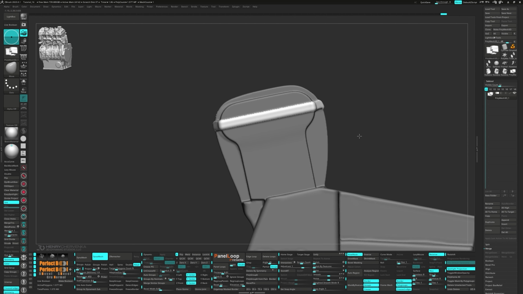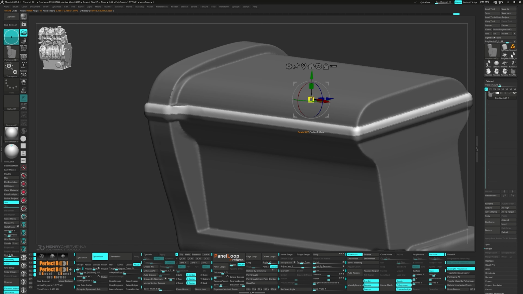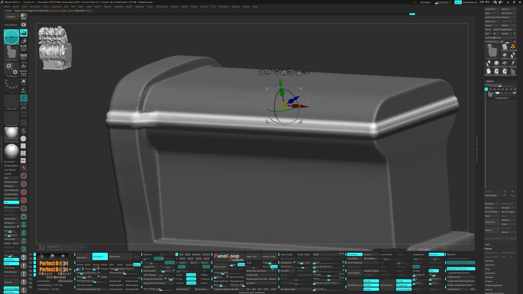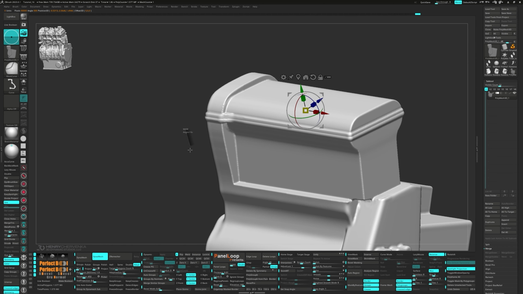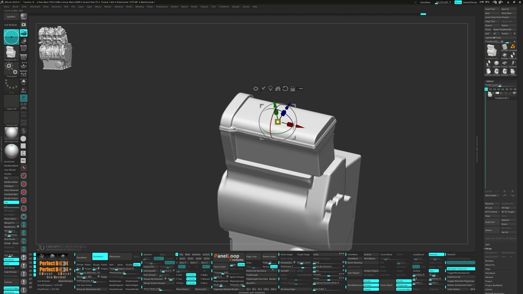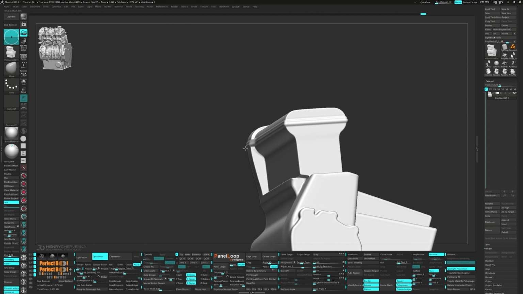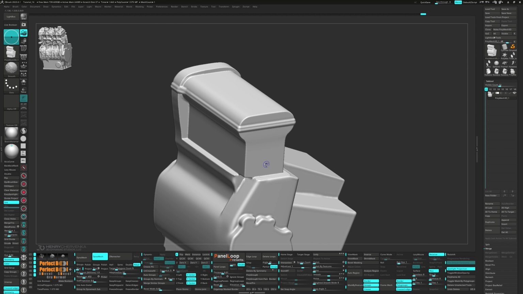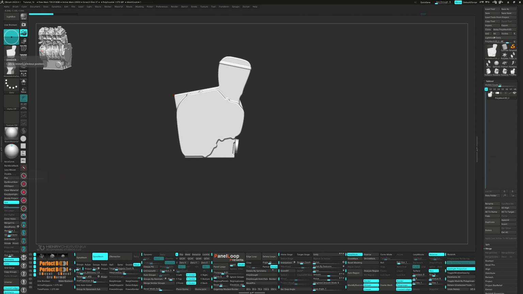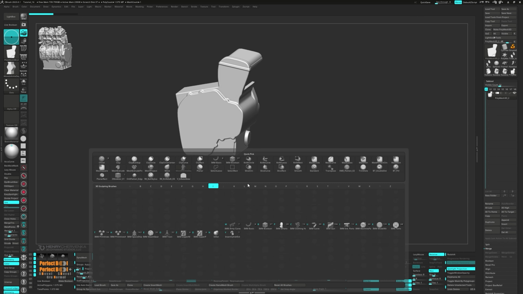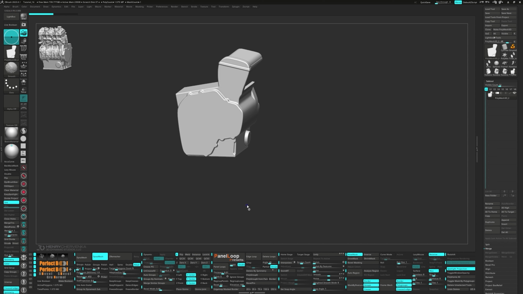We're going to go back to the mask curve brush. Now bring up the Gizmo and scale it in just a bit. Go ahead and clear the mask and Dynamesh it. Press the B key for the brush menu, then I for IMMs, and pick out the IMM basic brush.